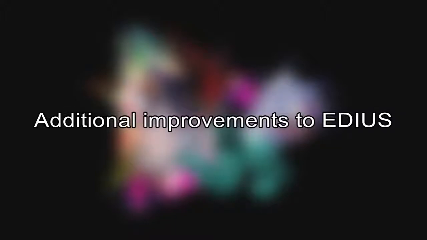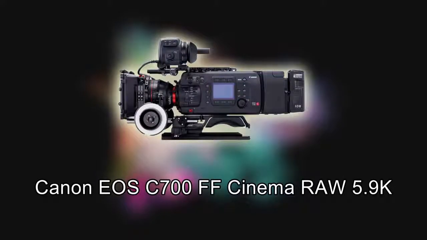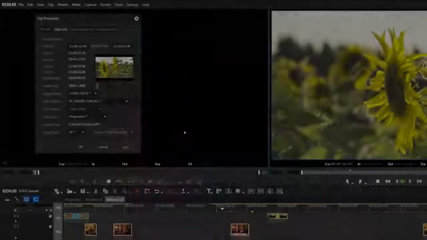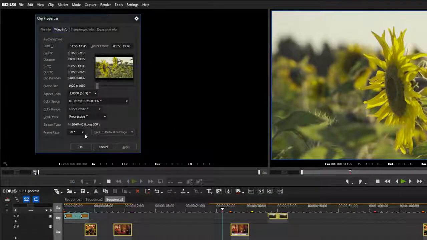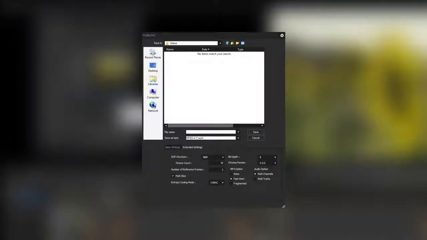Additional improvements to Edius. As with Mink Standard, the previously mentioned Canon EOS C700 FF Cinema RAW 5.9K format is also supported in Edius 9.30. The clip properties now provide support for higher frame rates up to 240p. This is very helpful in terms of working with HFR or slow motion footage. Additionally, there are tooltips including extended information for the color spaces. The MP4 export is extended by settings for the optimization for streaming and multi-audio applications.